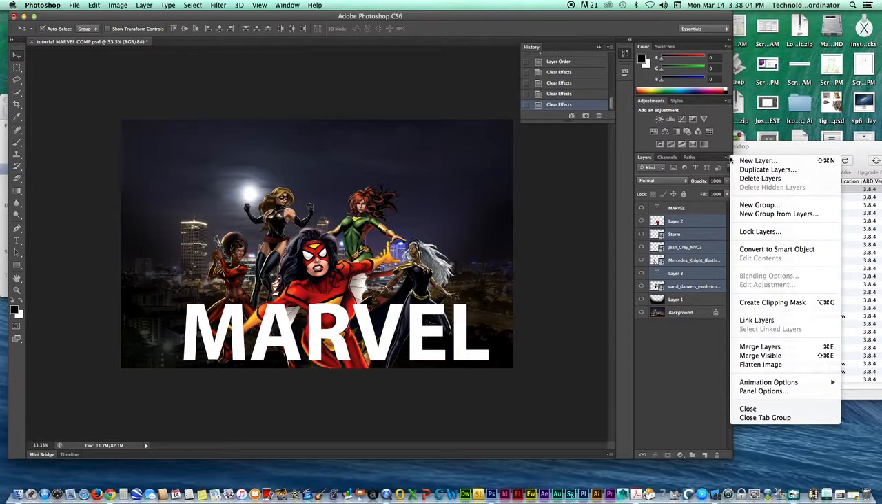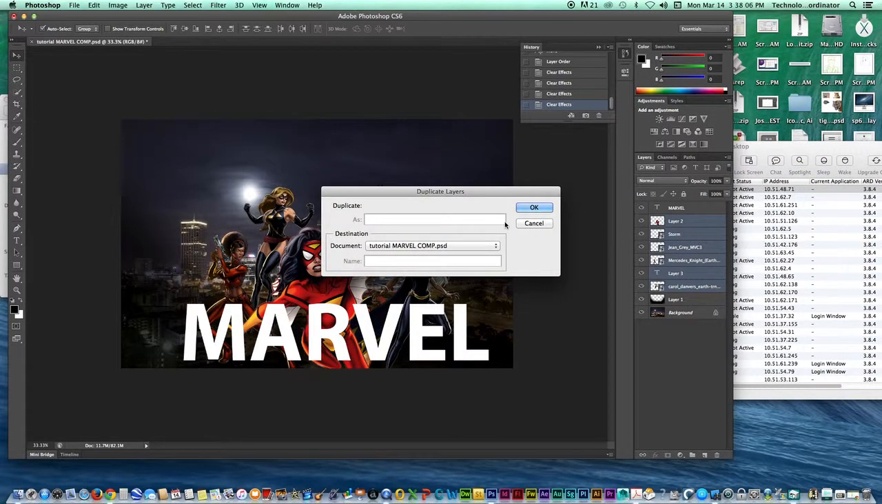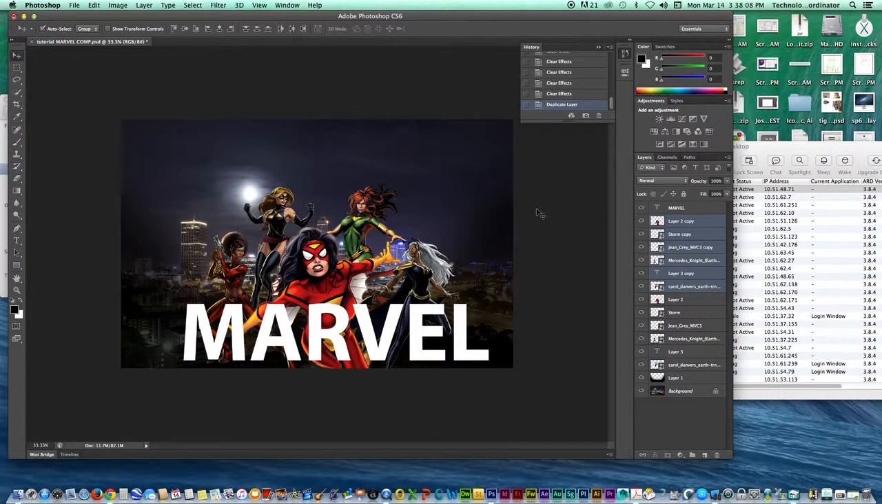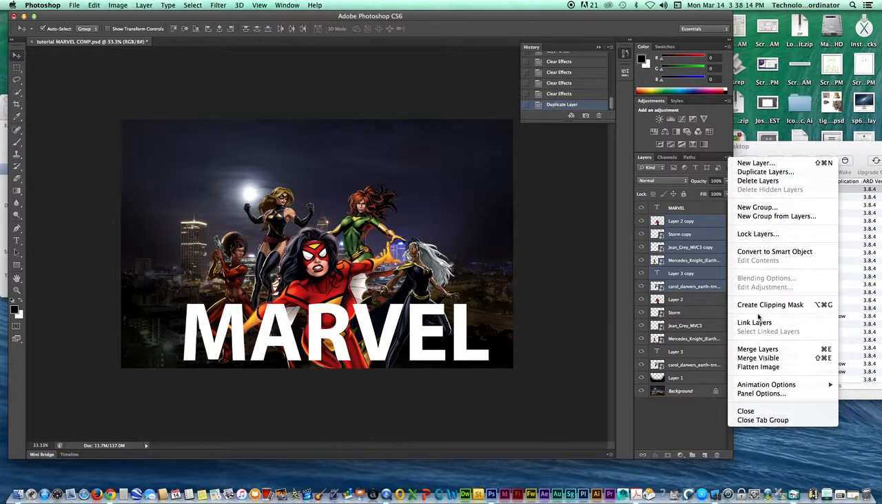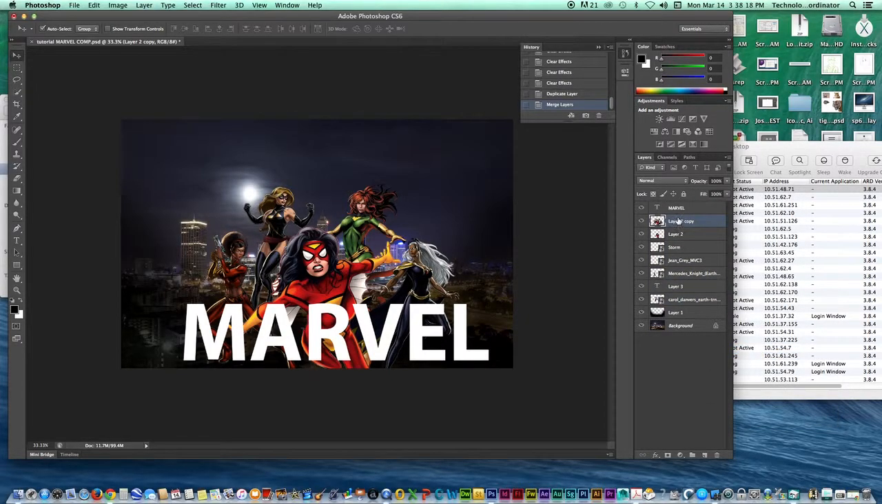The next thing I want to do is go in and duplicate those layers. Once I duplicate those layers, you'll see them all together here. The next thing I should do is merge these layers. They're already selected, so you just say merge layers. They all come into something called layer 2 copy. I'm going to put that above the type layer.